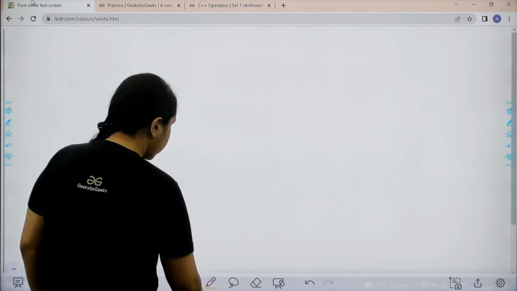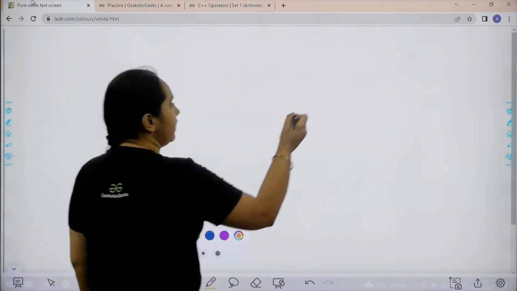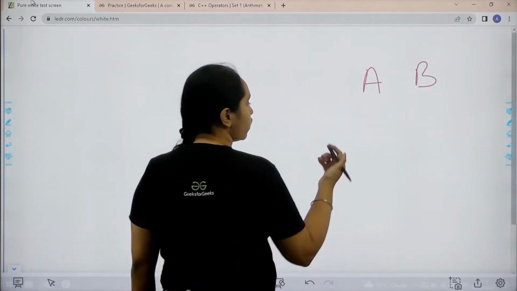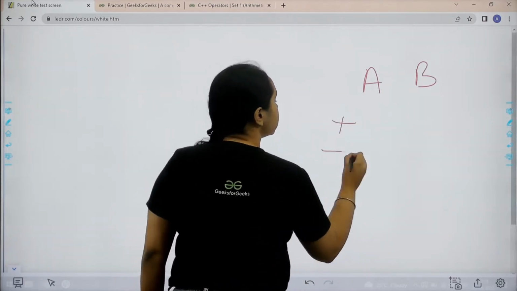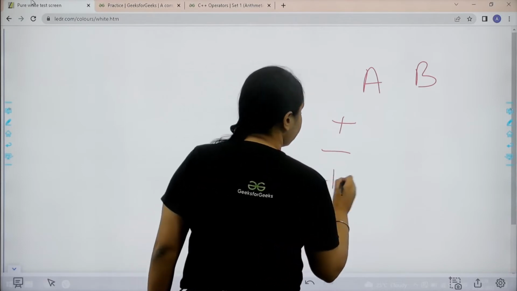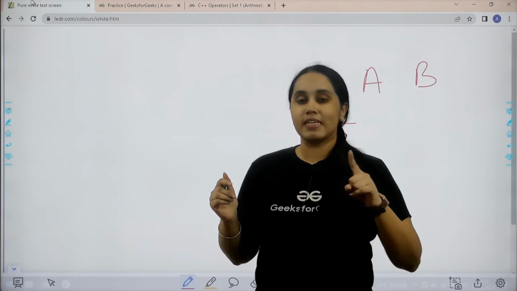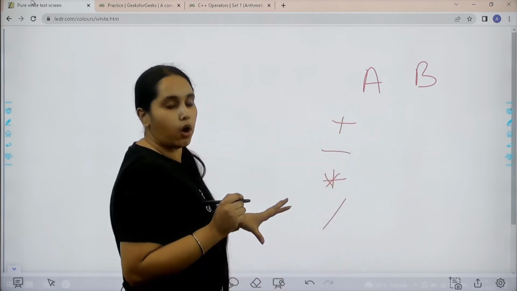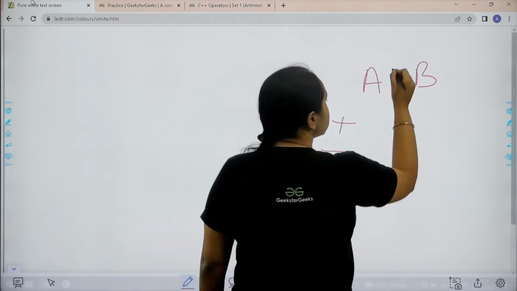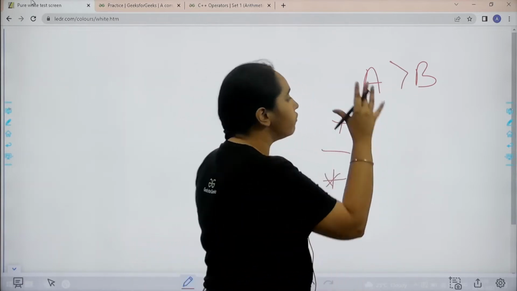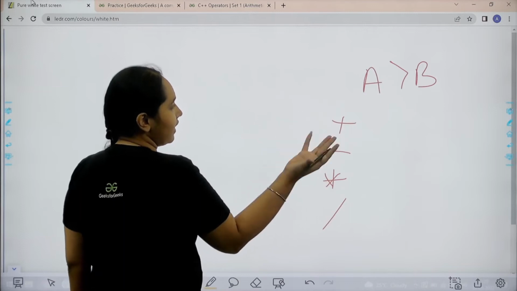So basically, we are given, let's say, A and B. We need to perform various operations on them: addition operation, subtraction operation, multiplication and division. Now you need to check for one condition before performing these operations. That condition is which one is greater, A is greater or B is greater. First, let's assume that A is greater.